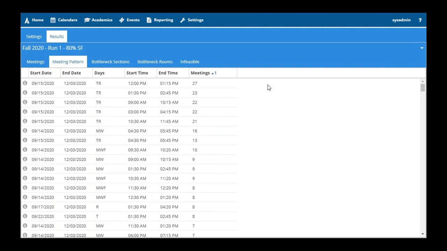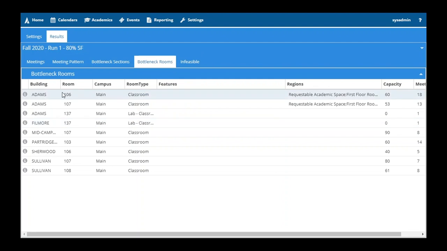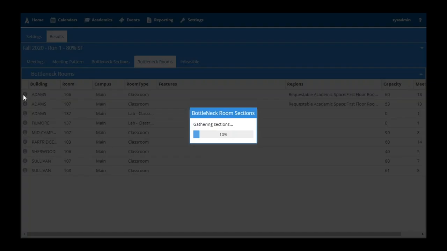The other FYI tab is the Bottlenecked Rooms tab. This will show you the rooms that had multiple sections wanting to be assigned to this room, but the room could not accommodate all sections. You can click on the eye icon to see which sections were trying to be assigned to these rooms.